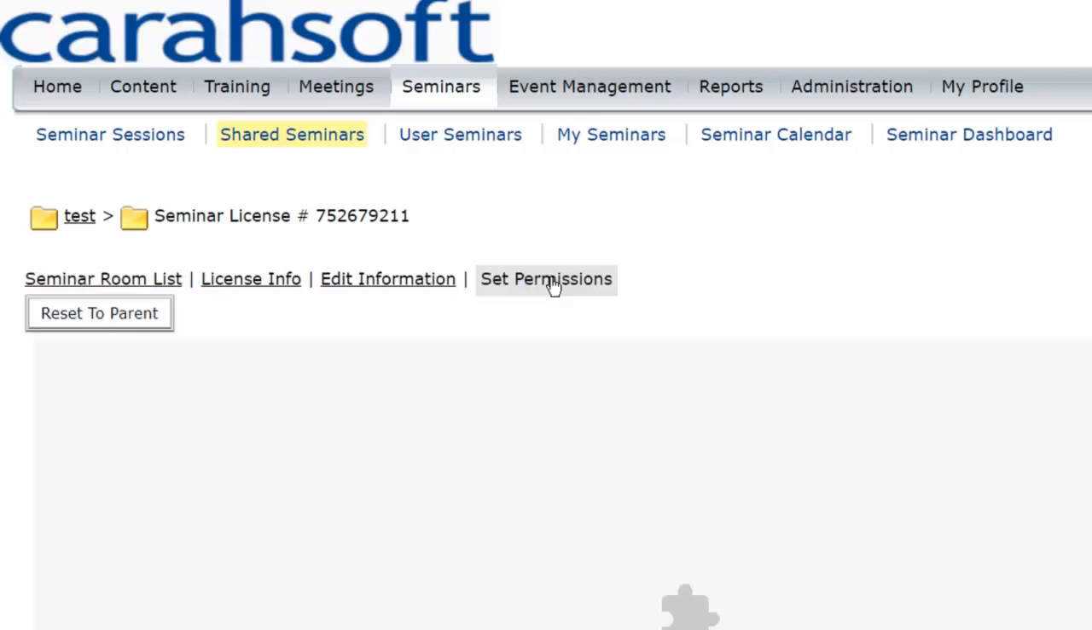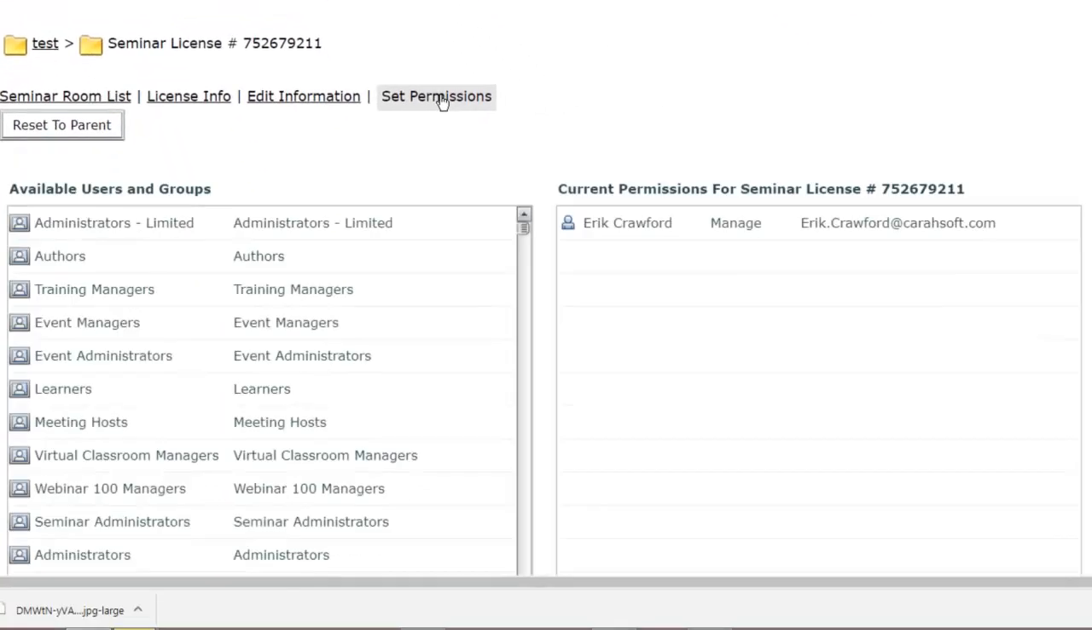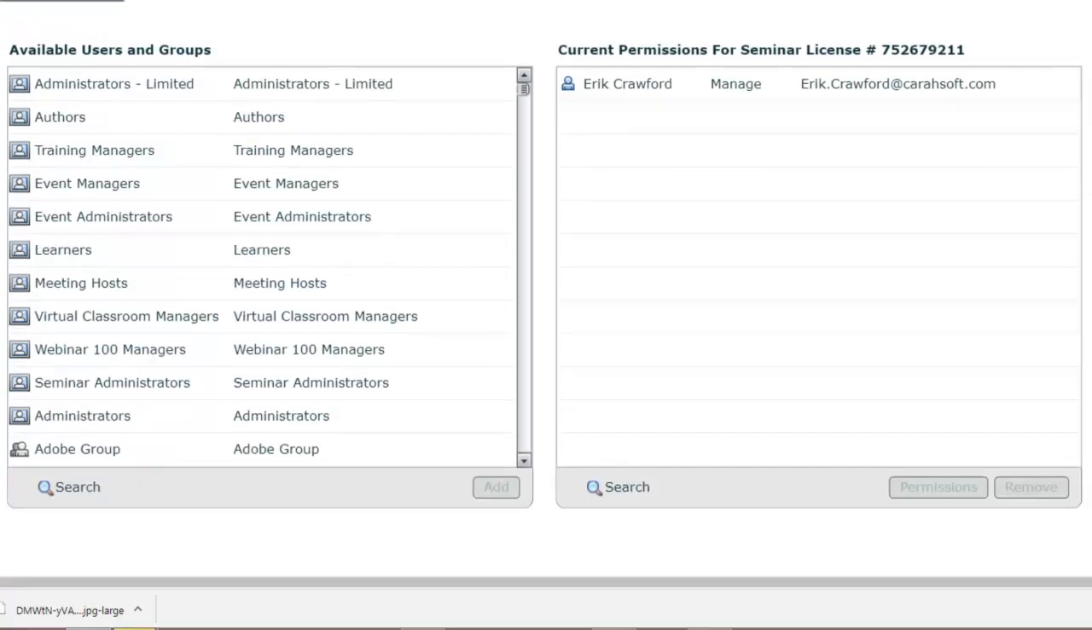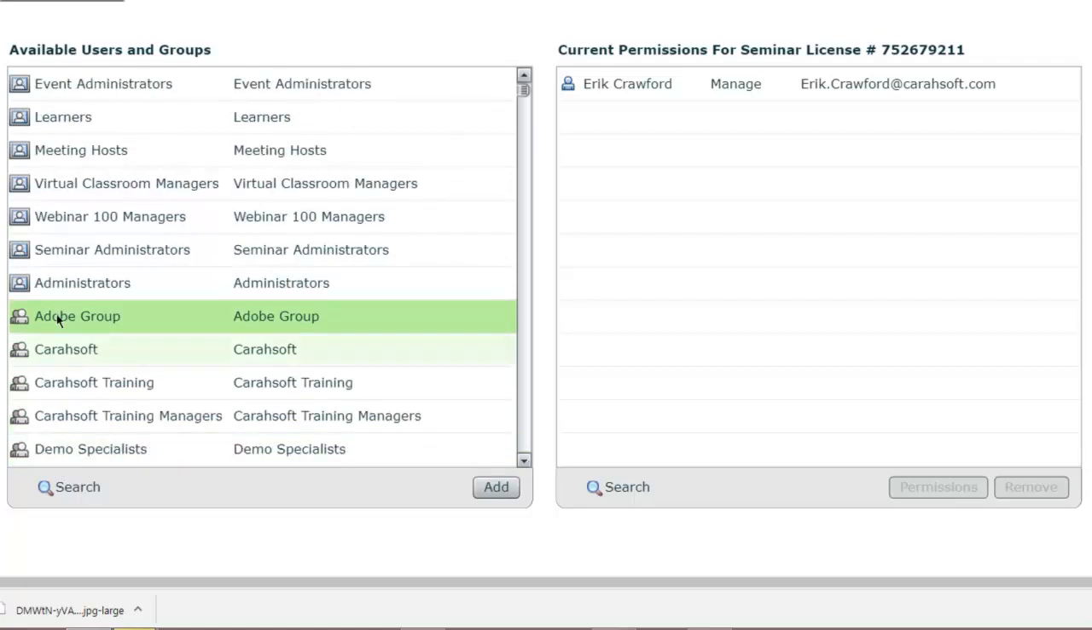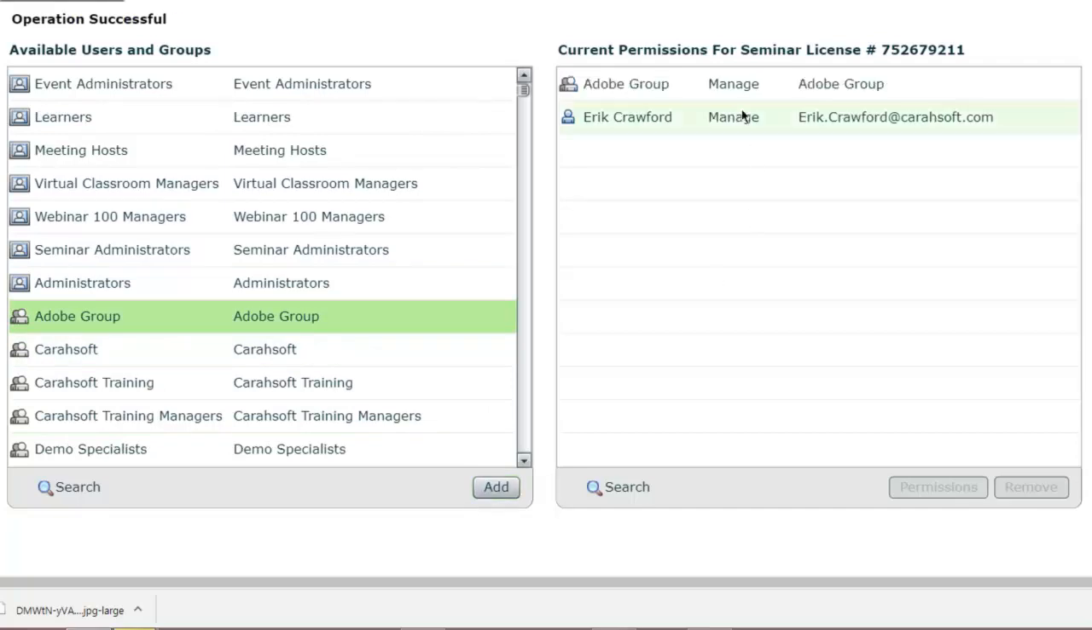Now clicking on this will give us a very similar feel of what we got on the previous page with the two columns, column on the left, available users, column on the right, current permissions list. So if I scroll down in this list here, I can see that I only have one person granting access for that seminar license. So let's say I want the entire Adobe group, the people that are going to be working with me, I want them to be able to manage this. I can go ahead and I can add them over. So now everyone within the Adobe group will have access to this seminar folder and have that ability to create seminar rooms and schedule those seminar sessions as long as the licensing allows them to do that.